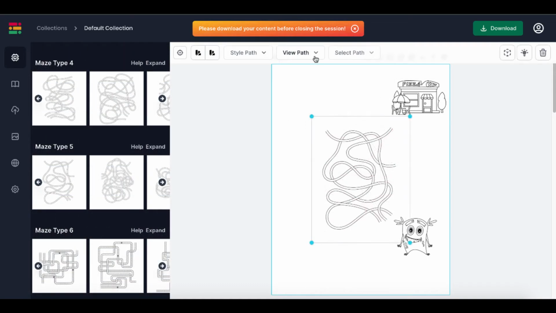Here we have a new maze. Now let's view the paths. Here you can see we have 3 different paths. Now let's see how to get to the pizza shop.